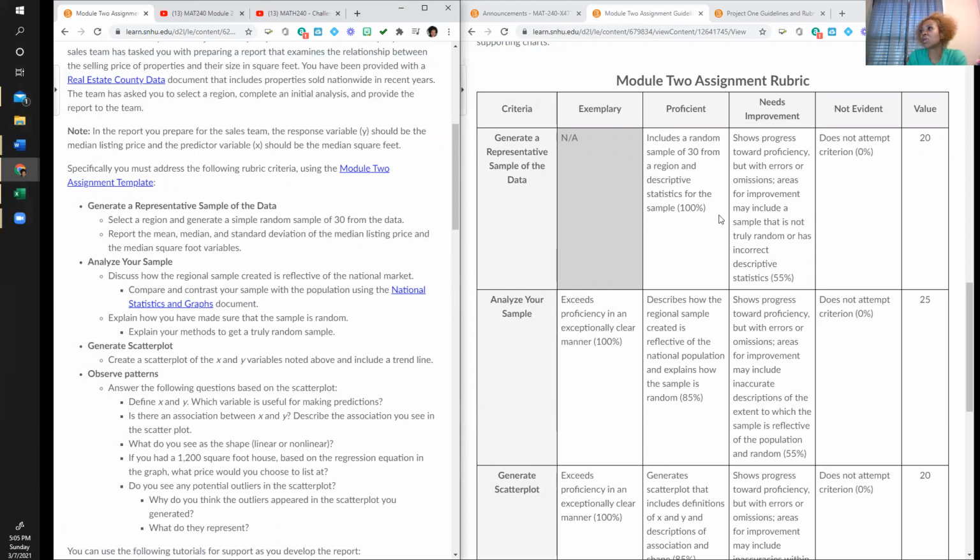If we start at generating a representative sample of the data, go ahead and generate 30. Do not use the whole data set from a region. You're going to choose one region. Don't go all over the place. Choose one region and then take 30 out of that region. You can choose the region you want to use, but ideally, we don't want you to use the one that's in the examples. Areas of improvement may include a sample that's not truly random or incorrect descriptive statistics. That would be needs improvement. Proficient would be taking care of all of it correctly.